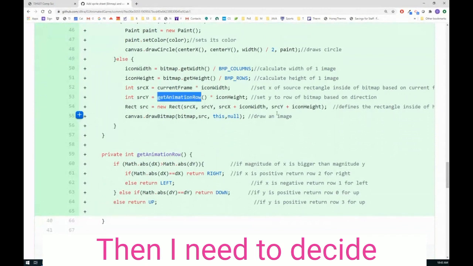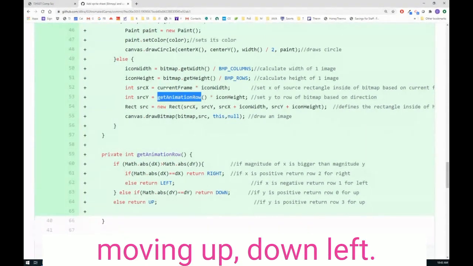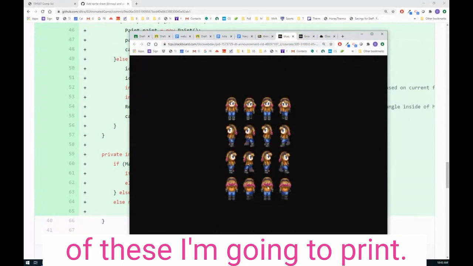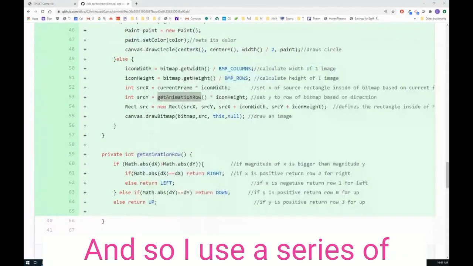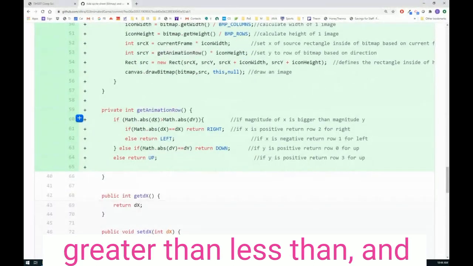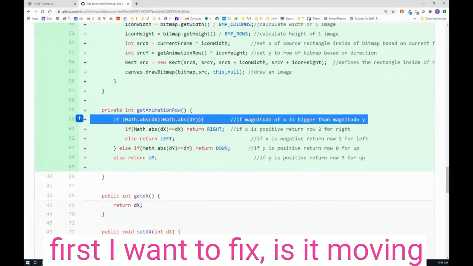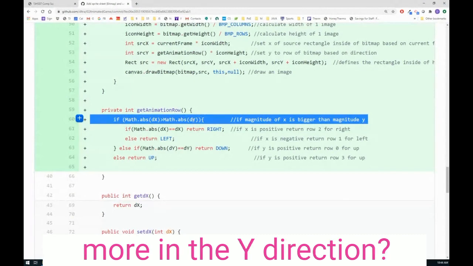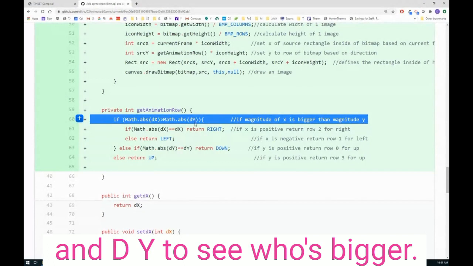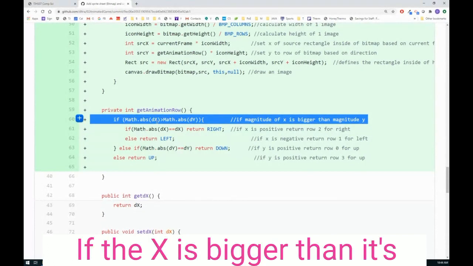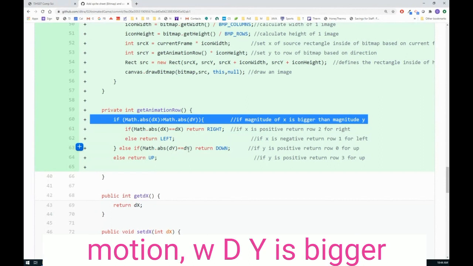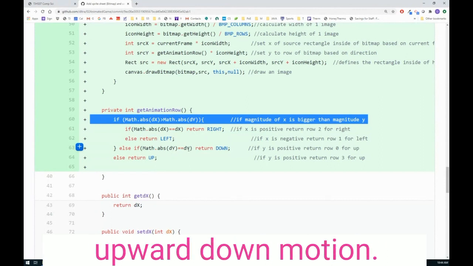Then I need to decide which direction am I moving, up, down, left, right. So I need to decide which row of these I'm going to print. And so I use a series of greater thans and less thans. And first I want to figure out, is it moving more in the X direction or more in the Y direction? And I can just use the absolute values of my dx and dy to see who's bigger. If the X is bigger, then it's got to be a left or right motion. If dy is bigger, then it's going to be an up or down motion.